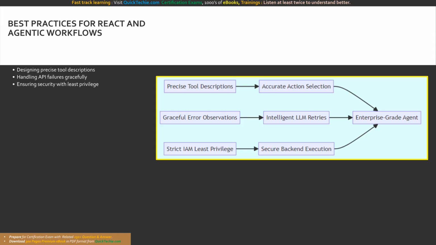Second, what happens when an API fails? Your Lambda functions or LangChain tools must handle errors gracefully and return descriptive error messages back as observations. If an API times out, the tool should return "API timeout. Please try a different search parameter," so the LLM can reason about the failure and retry intelligently.